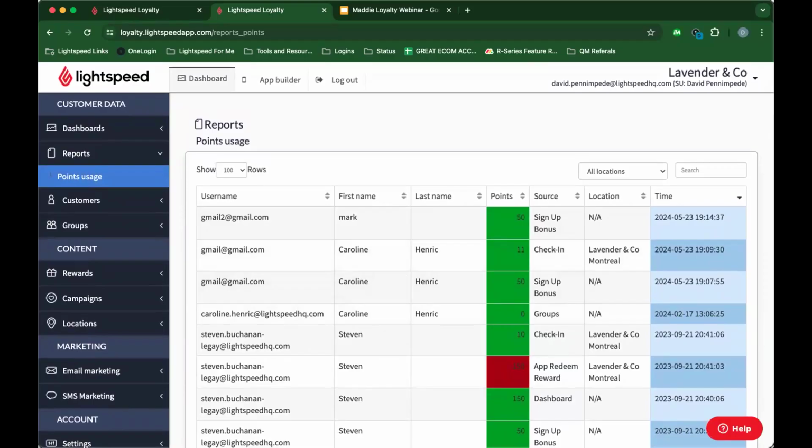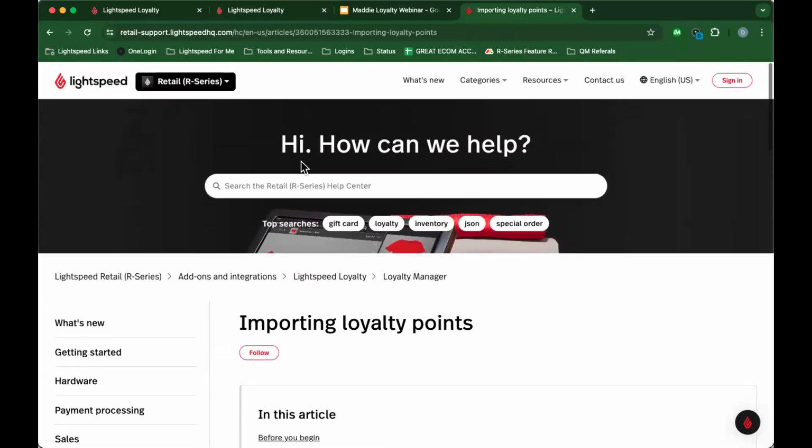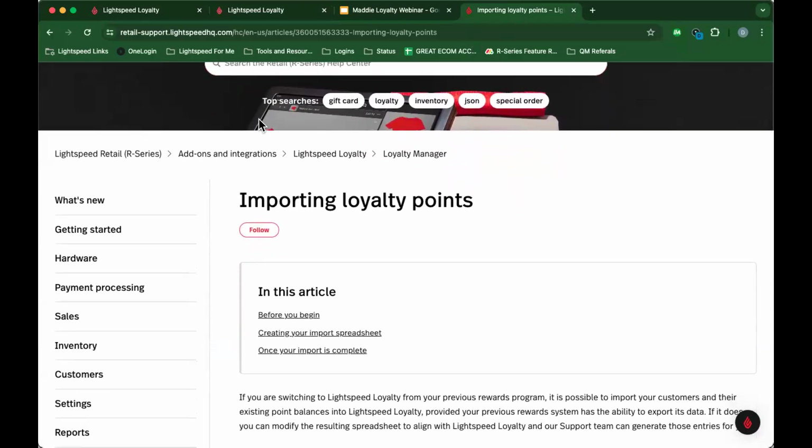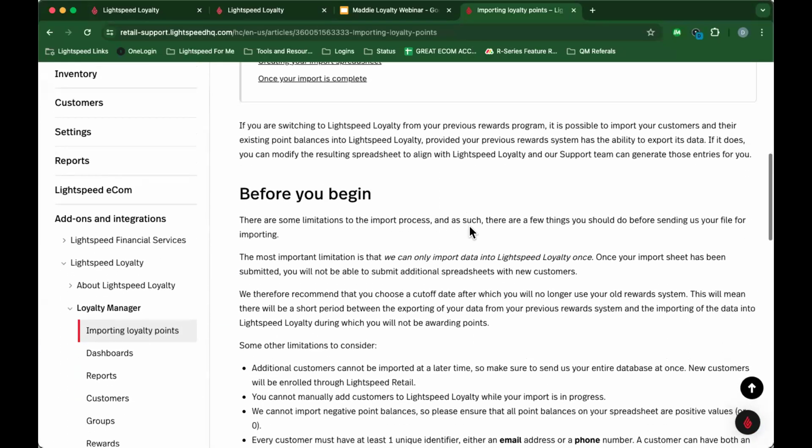Now, from here, I'm going to move us over into a Help Center article. The reason for that is because we will need to look at, in the event that you are switching from an existing loyalty platform, how we can get that information across for customers that already have points and don't necessarily want to lose them. So our best bet is to look at the importing loyalty points article on our Lightspeed R Series Help Center, just because this one goes over everything we'll need to know when it comes to importing points.